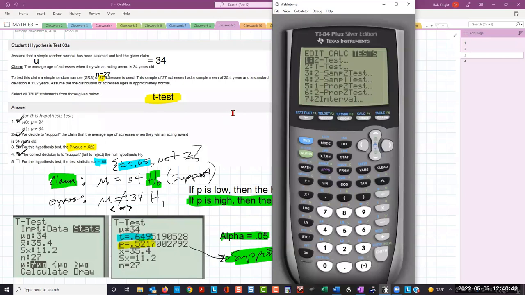So to make things easy, what we have to do is decide which of these tests we're going to use. So for the calculator, how do you get to the Z and the T test? What we'll do is click on the stat button, and then go to the tests menu.